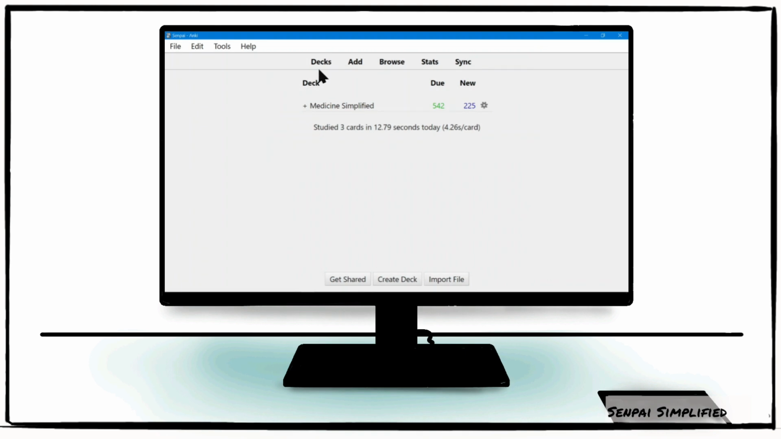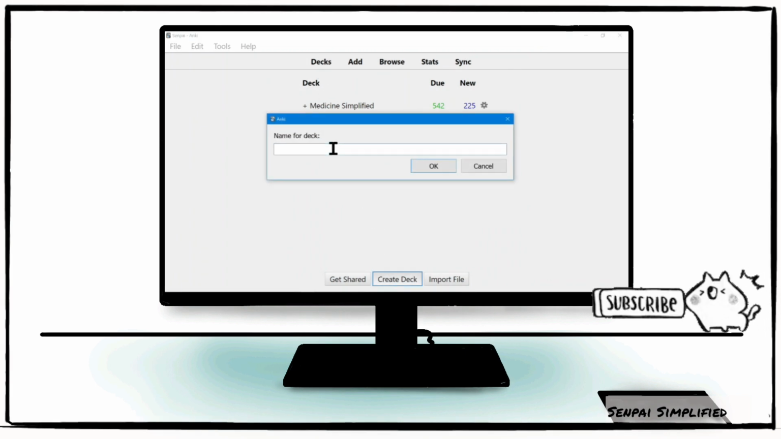Step number 1. Create a new deck. This will be the custom deck that I will be modifying today. If you have any unsynced reviews or cards, sync them before you proceed. This method may require a one-way backup.